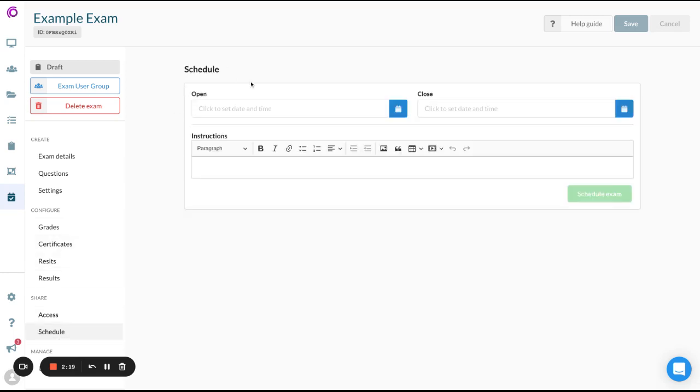The schedule page is where you set the first open time and the close time. Please note this is not how long the exam is or how long the user has to complete the exam once started. It is the period in which the user can start the exam.